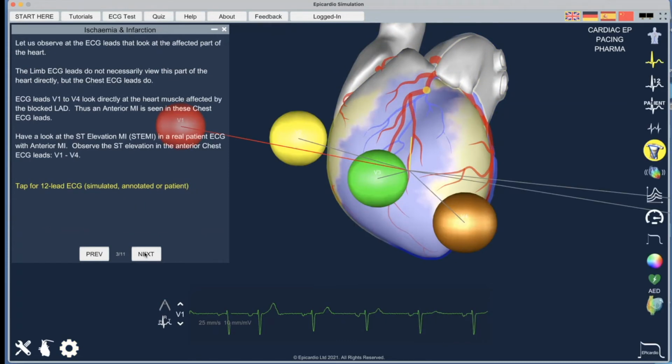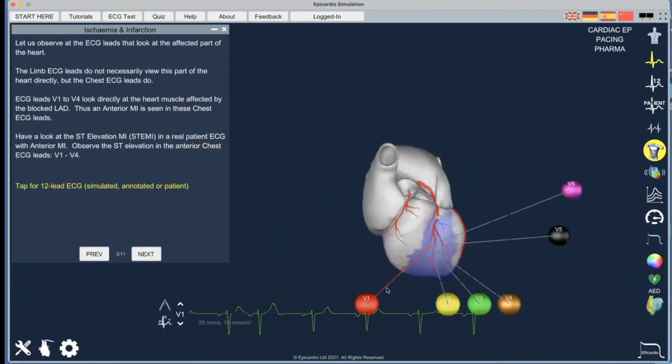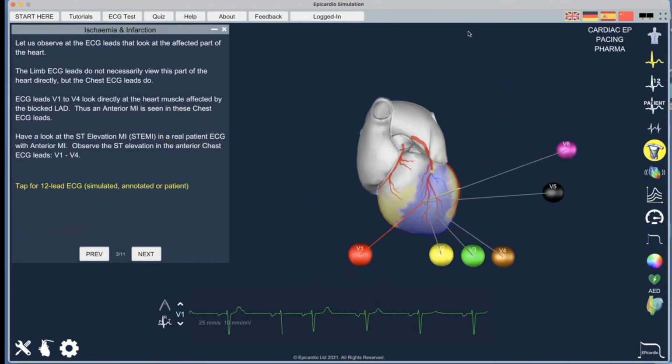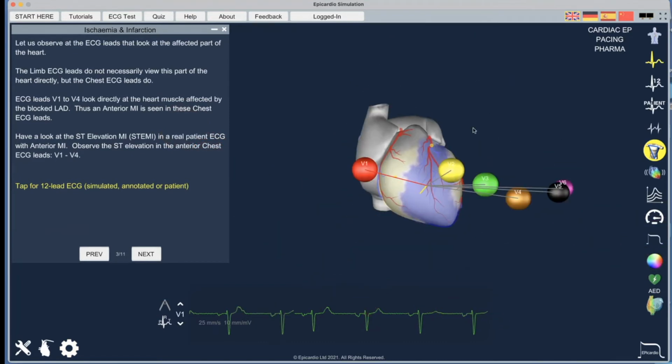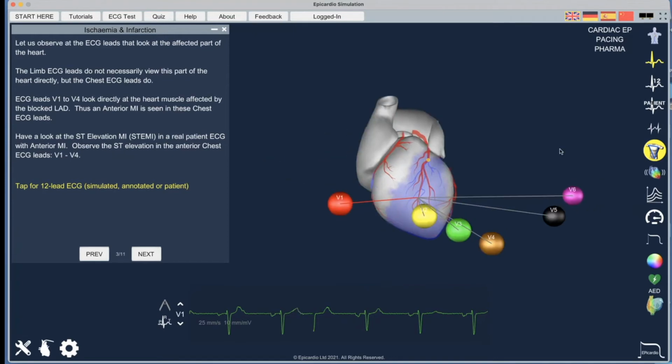And the tutorial is quite extensive. It goes into different cases, and it will show us the different chest leads that we need to use to identify the location of the blockage in ischemia.